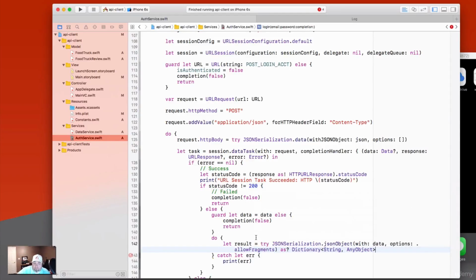So we're taking our data. See, this data coming back is just data. It's not JSON, or it's not deserialized. So we're taking this data, deserializing it, and putting it into a JSON object, and assigning that into this result here. So when we're done, it'll be a dictionary of type string and any object if it's successful.